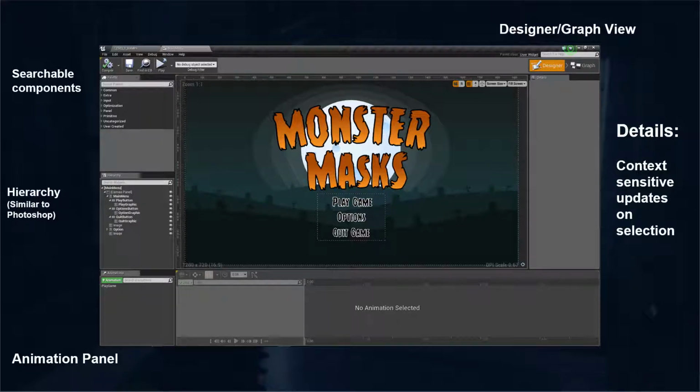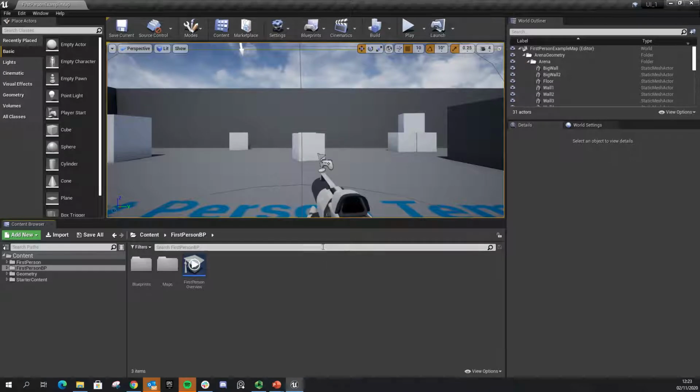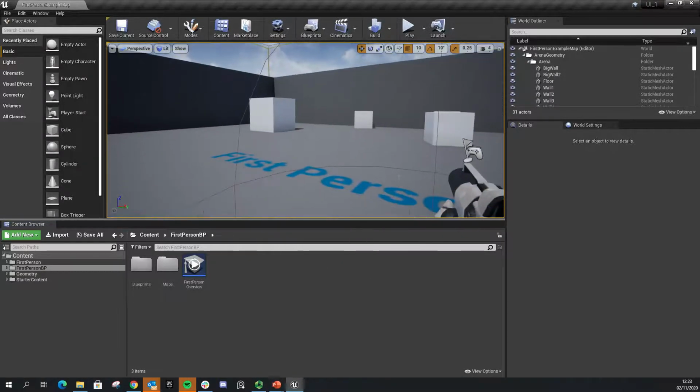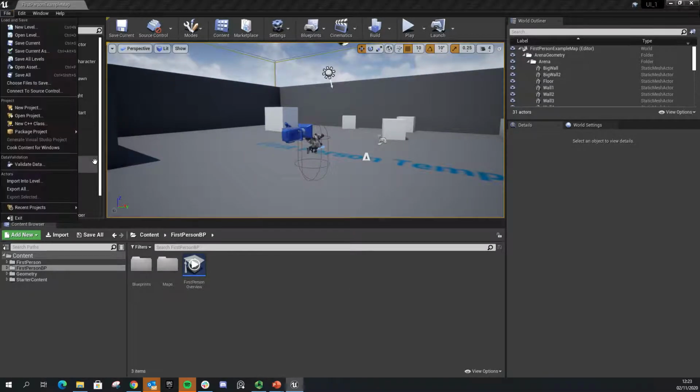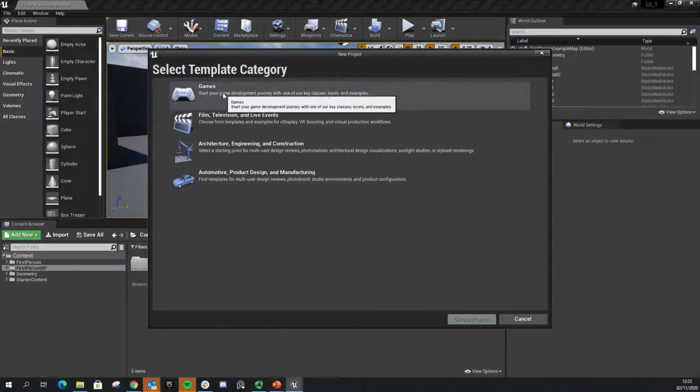So if I pop into Unreal now, everything that I'm doing today, I'm doing inside the basic first person template. If anyone's not familiar with it, you can just go File, New Project, choose Game.